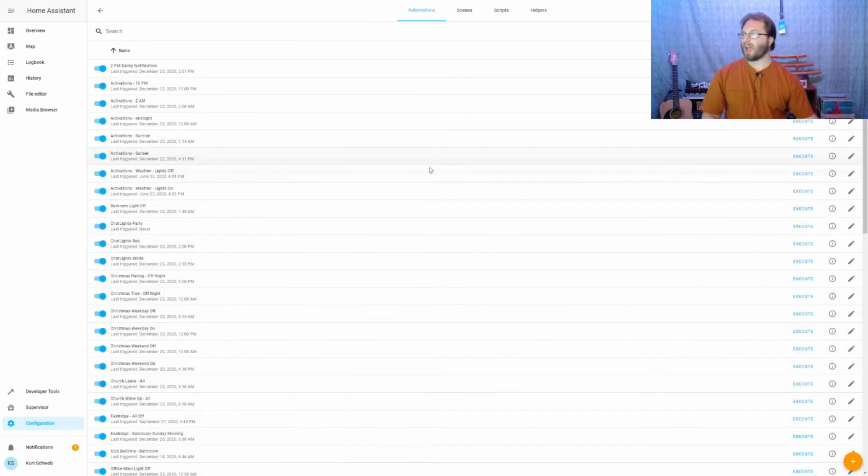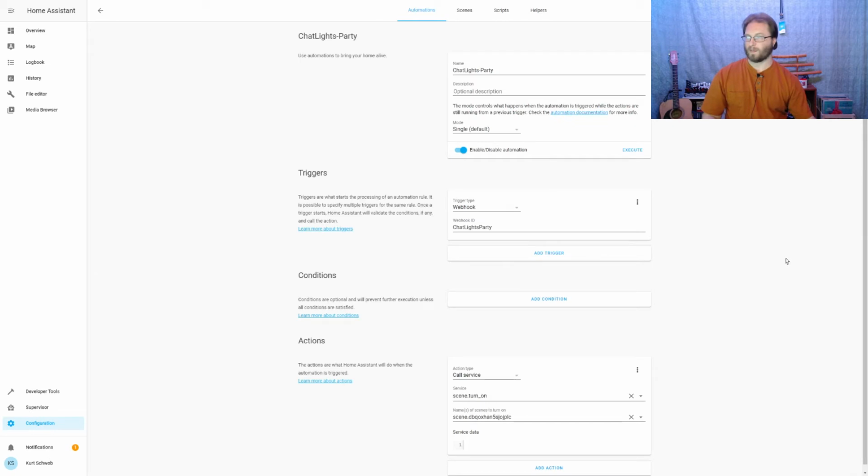Now I have also added this chat lights party option. So with this, I am activating those same lights, but I'm also activating another set of controls. I could do all of this directly through Home Assistant like I did the colors. I'm actually using a scene through Tuya. Okay, so for this, all I have to do is hit execute, and it's party mode.